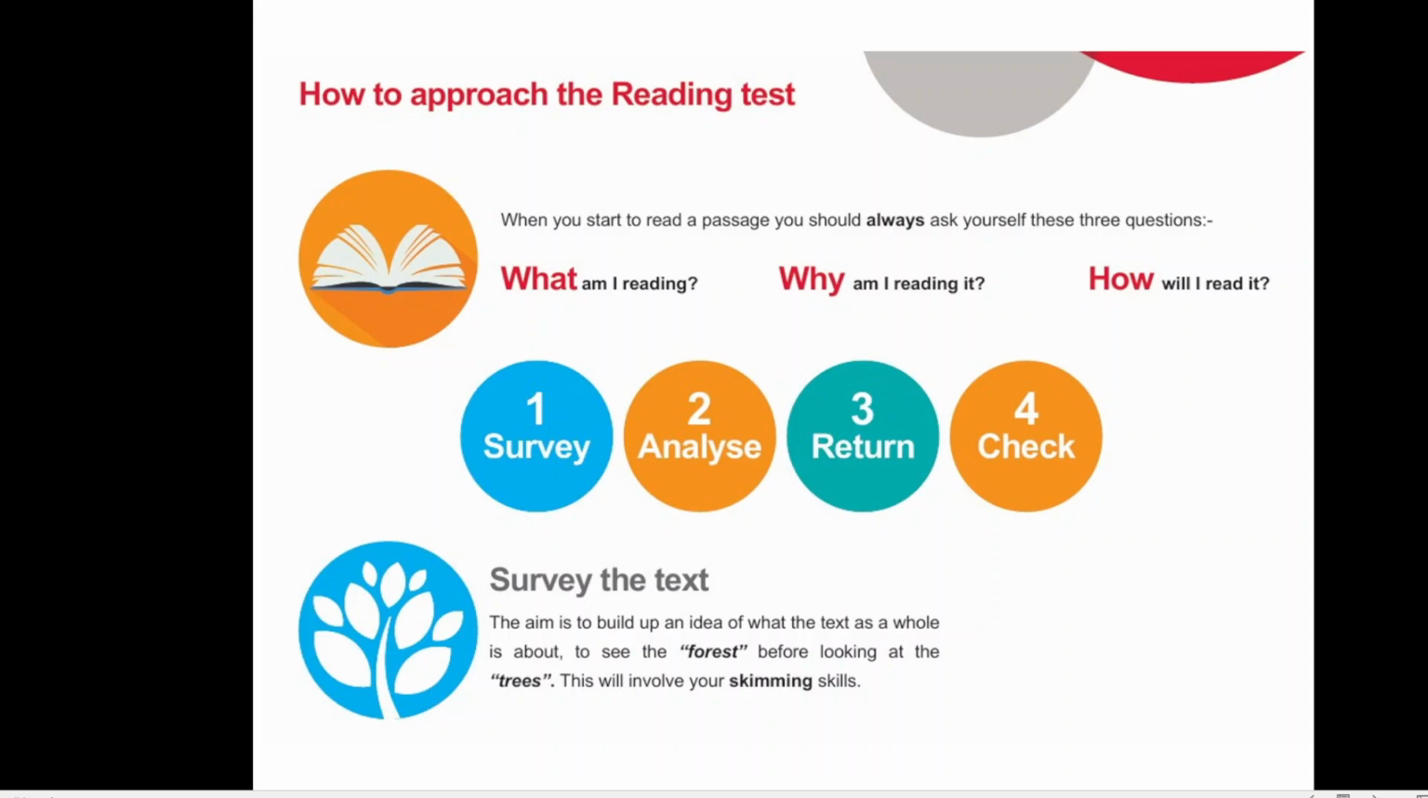What am I reading? Why am I reading it? And how will I read it? Your question could be asking you to survey. Of course, you survey, you analyze, you return, and you check. You check your answers. Very, very important.